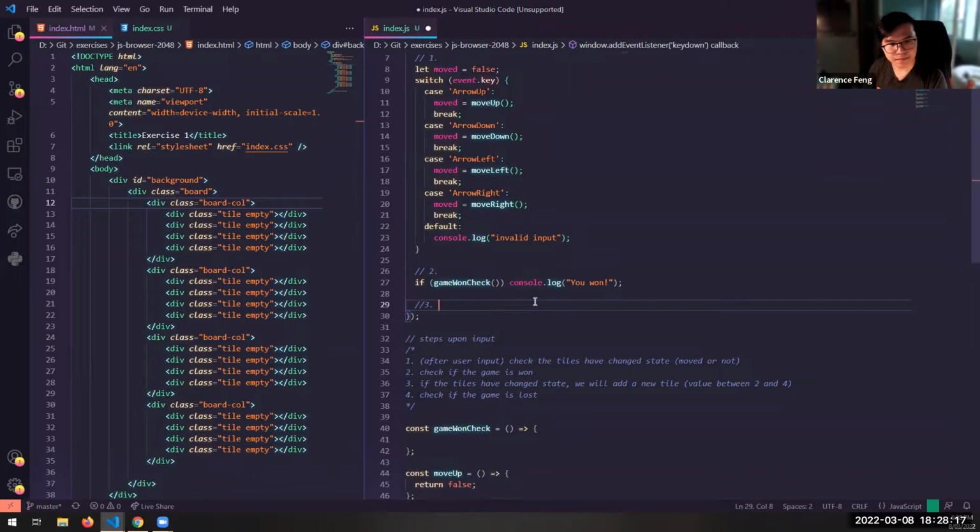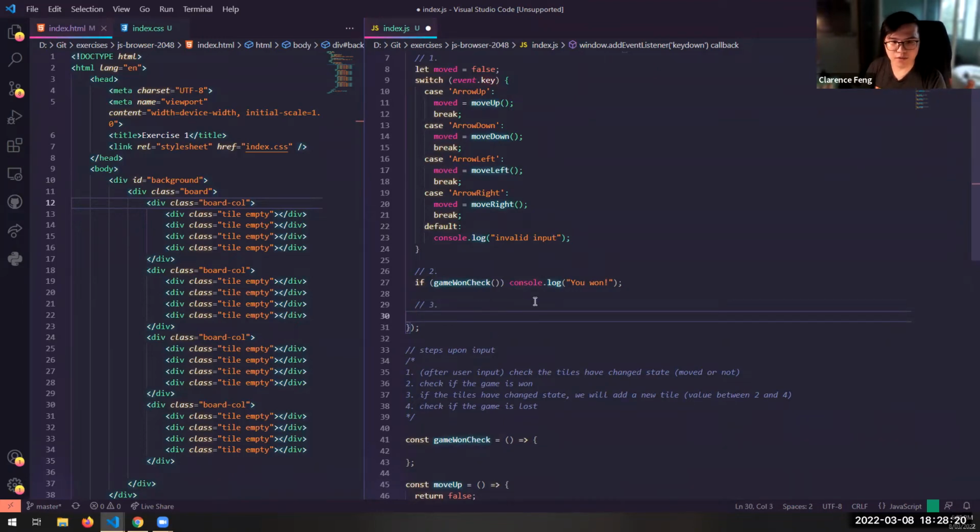Cool. So our step three is if the tiles have changed state, we will add a new tile with a value between 2 and 4. Easy, lazy way to do an alert, it's true. I actually have not used alerts, but you can use an alert. Also, for your assignment 2 and assignment 3, it's not advised to use an alert for any modals that you want to do. But yes, in this instance, you can use an alert. You could also use a console log, because in this case, we don't really care about it.